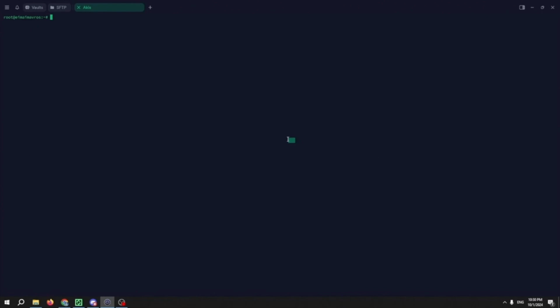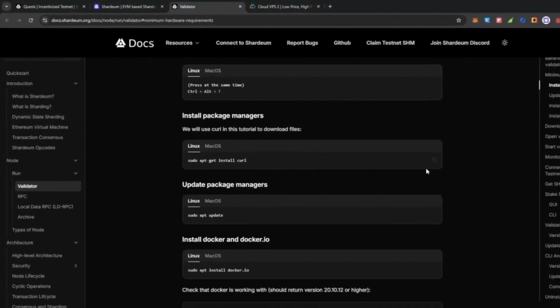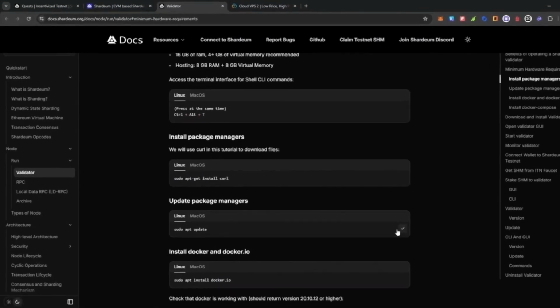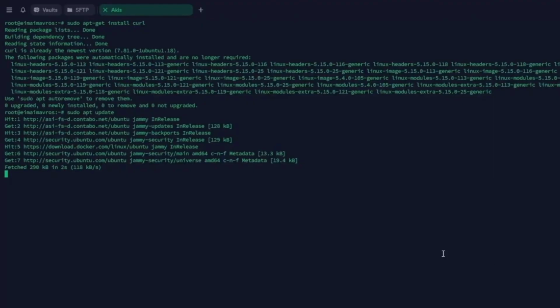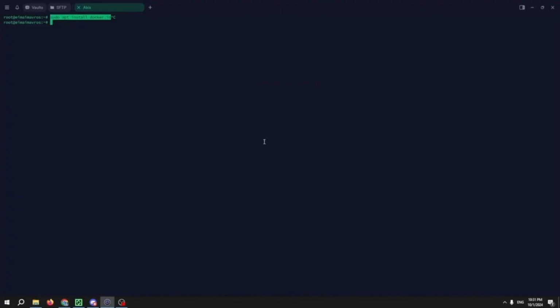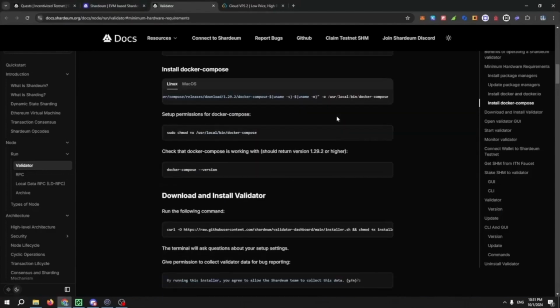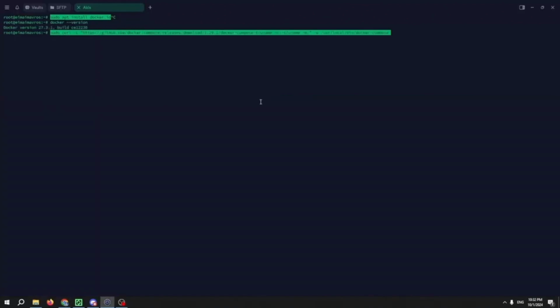Once connected, open the terminal and copy and paste the commands that are provided in the docs. Start with the curl and then copy and paste the update. After the update, copy and paste the command to install Docker. Then do the Docker version. And then run the Docker Compose command on your VPS or own machine. Then copy and paste the permissions and then run the last command. You have successfully installed Docker Compose.